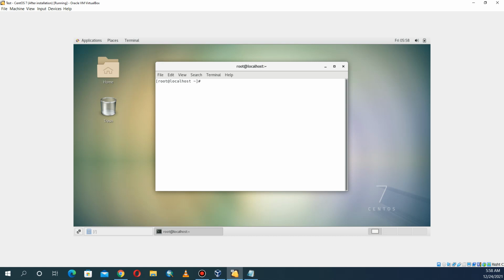So what we will do is first change the directory to the root directory. The current directory is the home directory, and we will change it to the root directory by issuing the command cd space slash. Slash is our root directory and cd stands for change directory. After issuing the command, it takes us to the root directory.